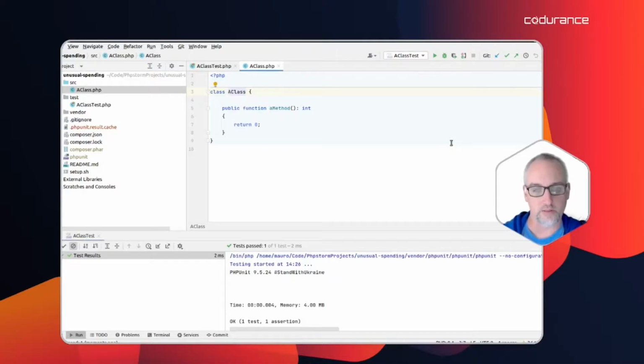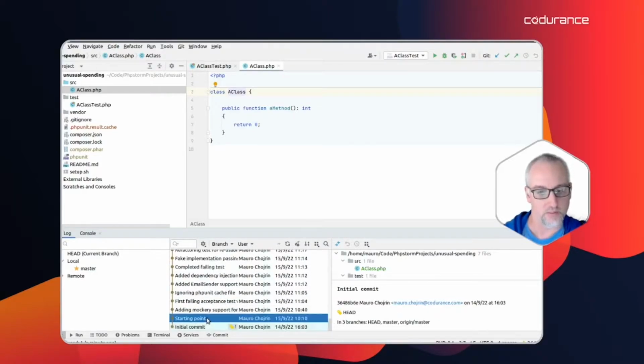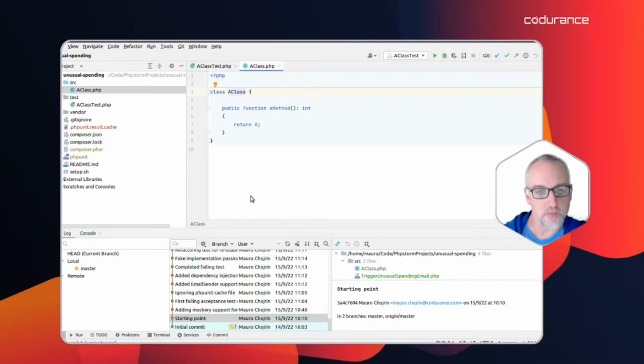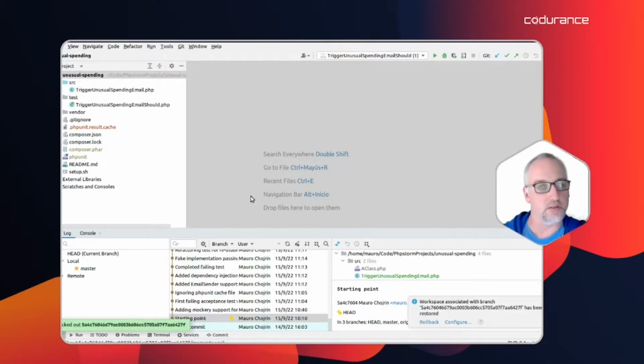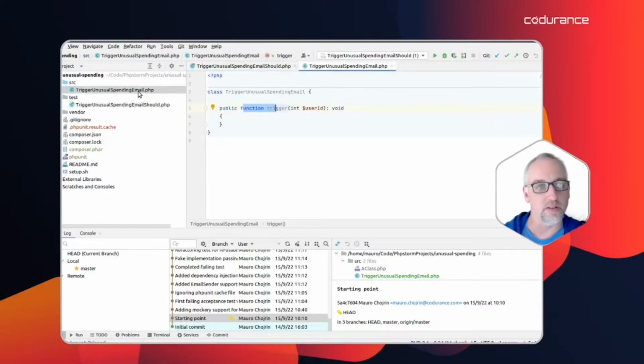Now for the real starting point of the solution, let's go to Git history and see what we have right here. Let's check out this revision. Now what we have here is one test class and one source code to be tested. Let's start by showing the trigger unusual spending email should, which is the test class. As you can see, there's not really that much to it. As a matter of fact, if we look at the source code, it also doesn't have very much.